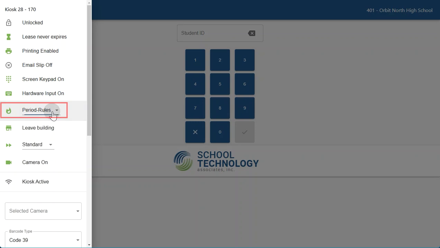You can choose whether the kiosk will follow period rules or always set a static attendance using this option. You can toggle whether the checkout option will check the student out of a room within a building or the building itself.